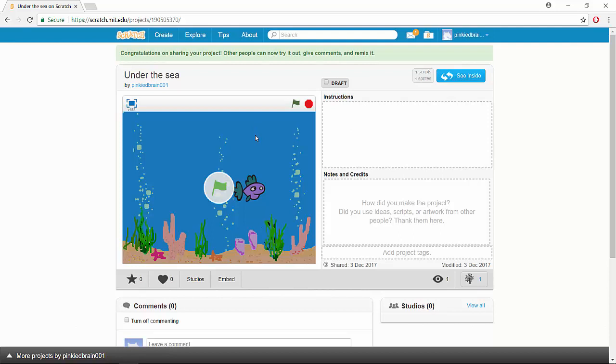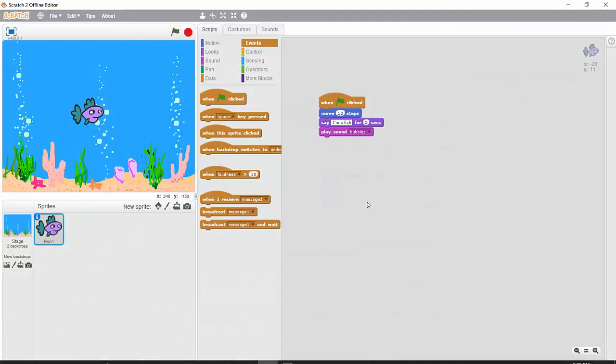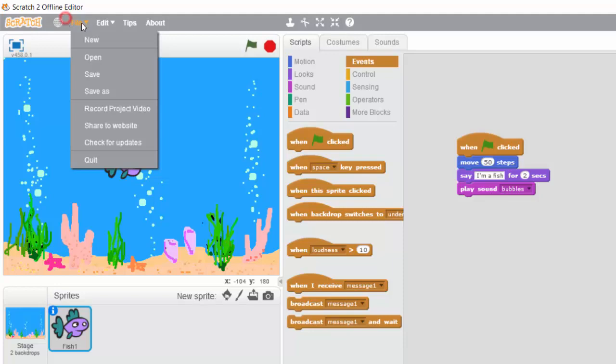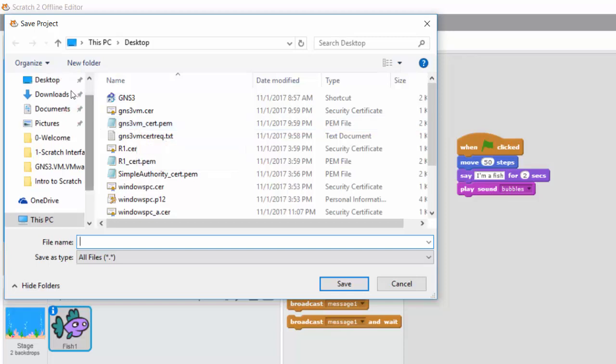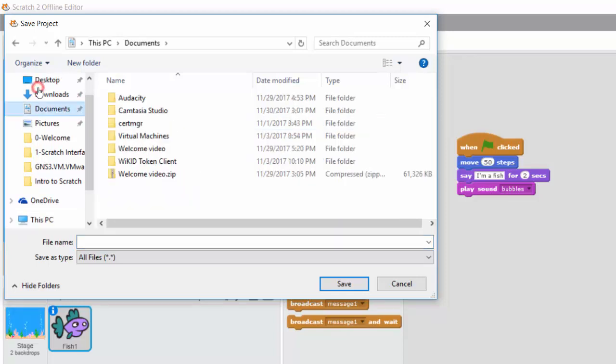Now, for those of you that are using the offline version of Scratch, it's a different method to save. So I'm just going to open my Scratch offline. I already have the program here. So now when you want to save, you go to File and you click on Save, right? Now what I advise, you need to remember the location that you save. So I usually advise that you create a new folder for all your Scratch projects. So I'll go into Documents and I'll create a folder called Scratch Projects.